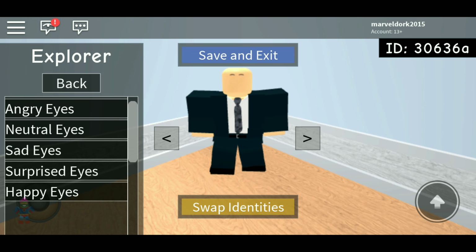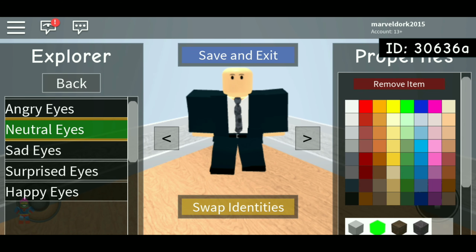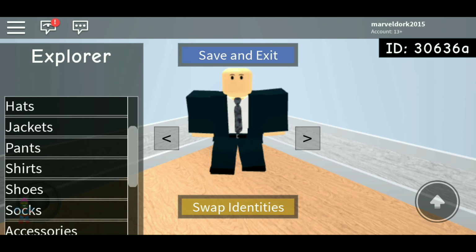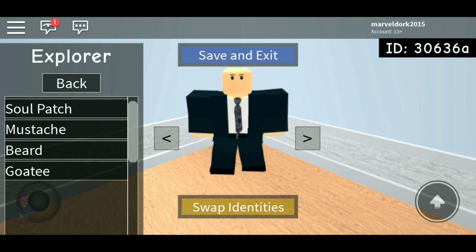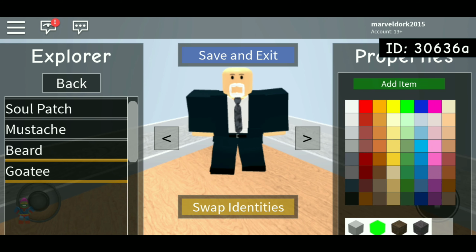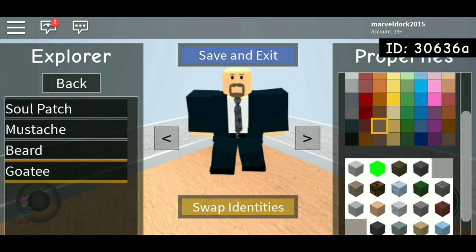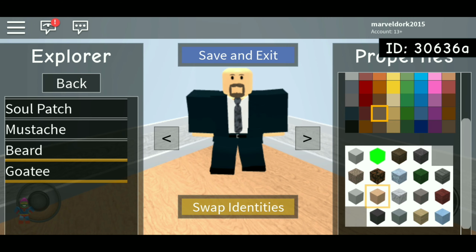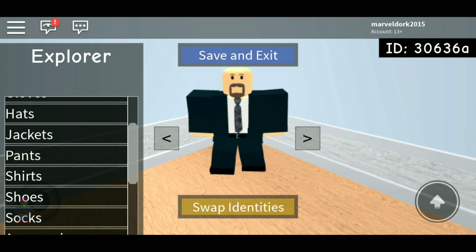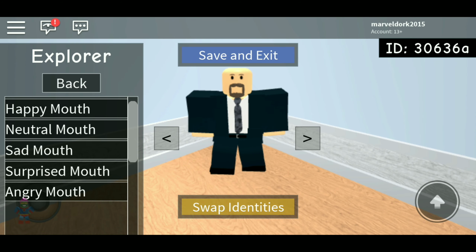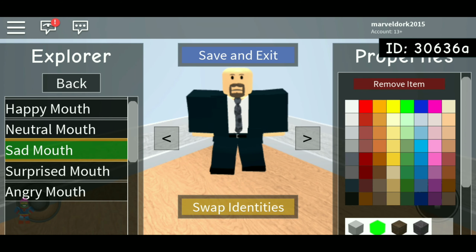And of course, neutral eyes. I think that works pretty well. And for his mouth, going down, well, actually facial hair, you're gonna give him a goatee and make it this brown color. And for the texture, just use this to make it a bit wavy almost. So for his mouth, you are gonna give him a sad mouth.